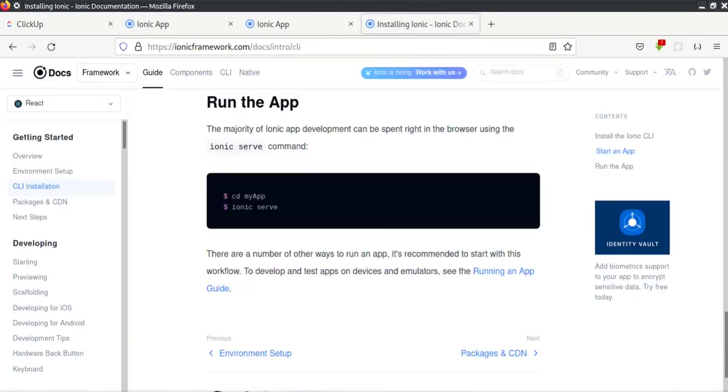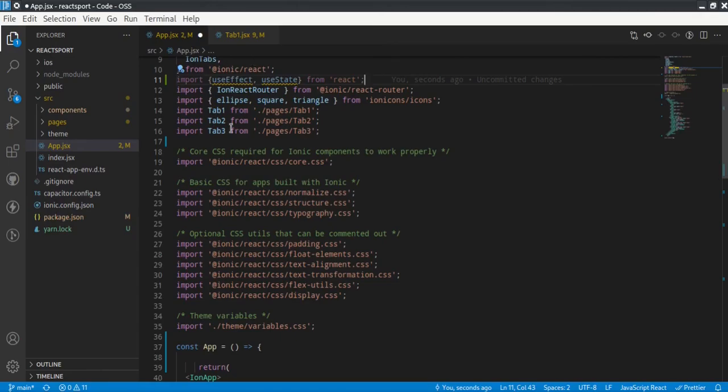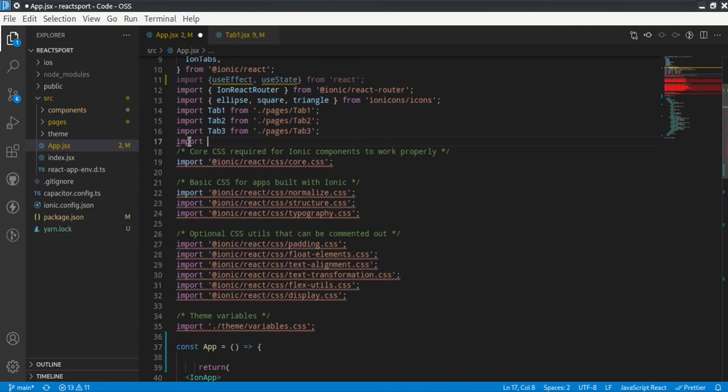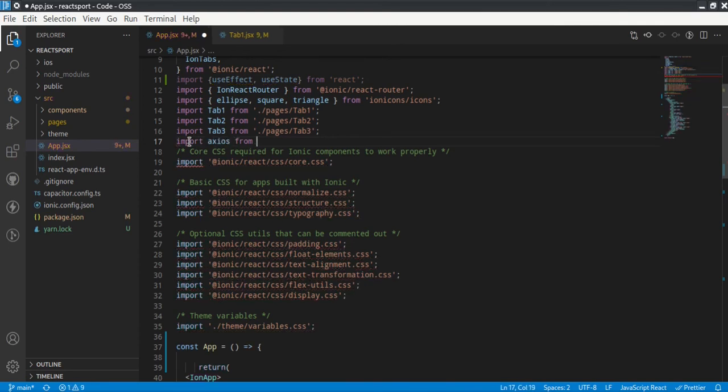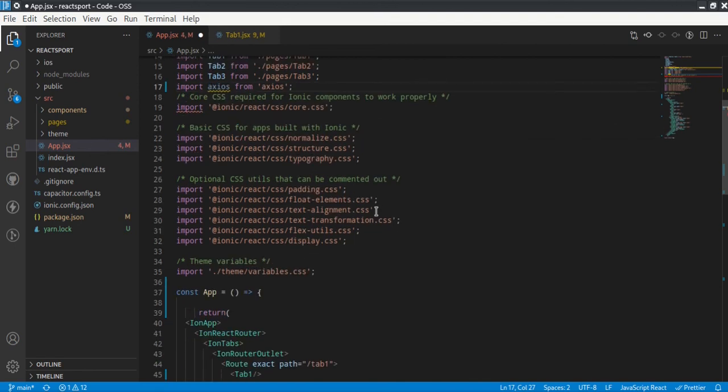So let's go back into our VS Code. Now I've already installed Axios and I've already installed the HTML parser. But what we need to do here is import Axios now. So we're going to say import Axios from Axios, because this is what we are going to need to fetch our data.